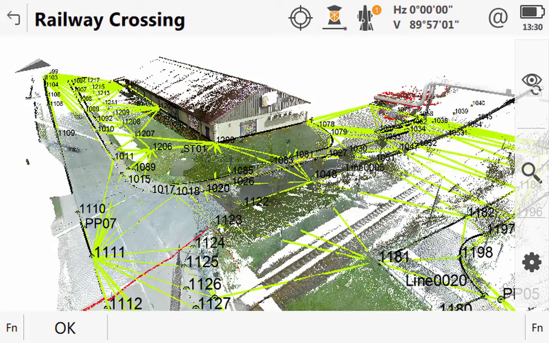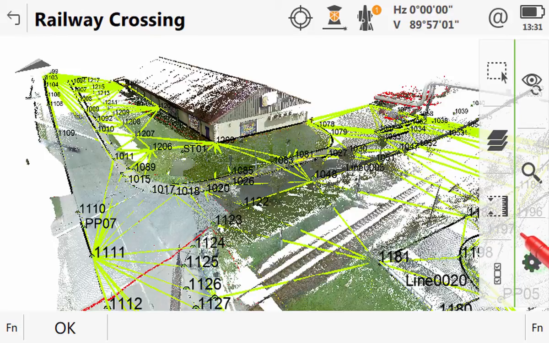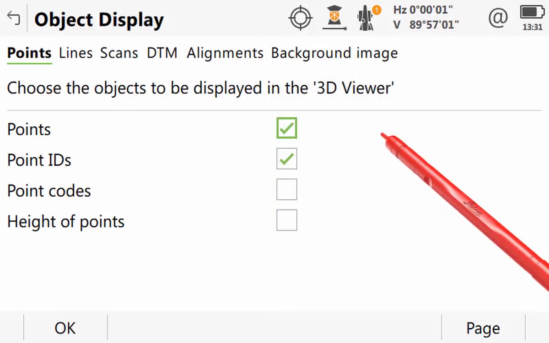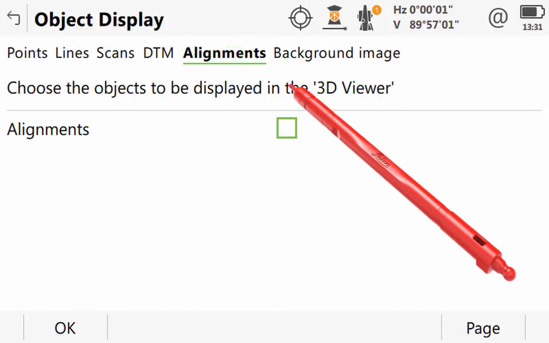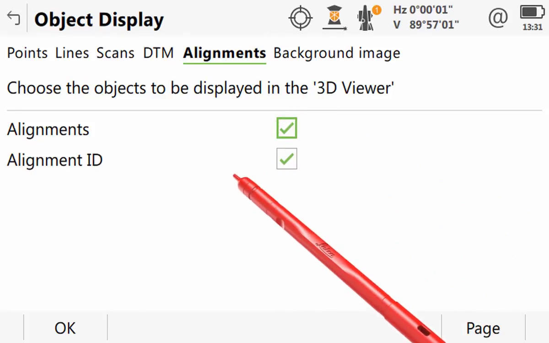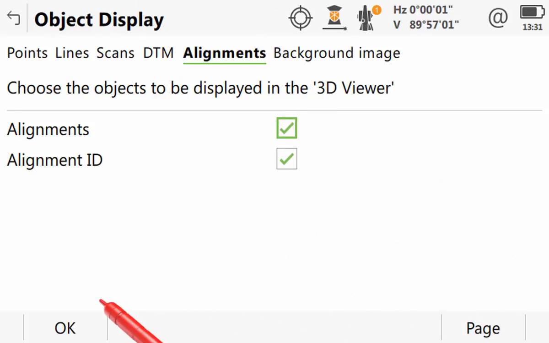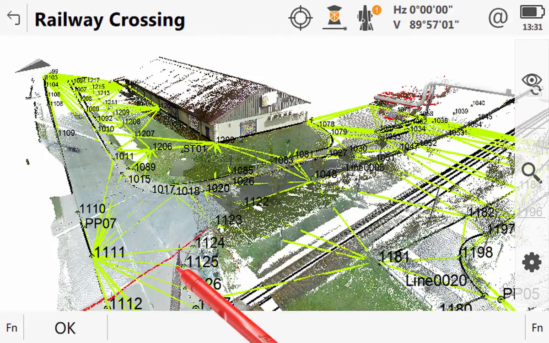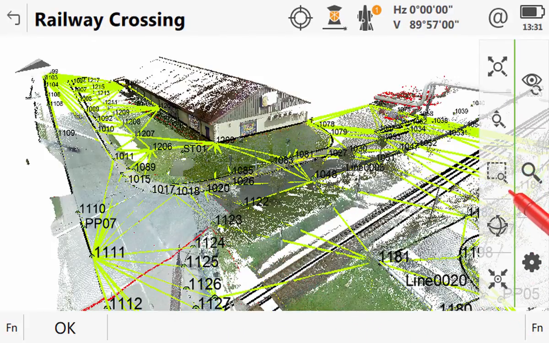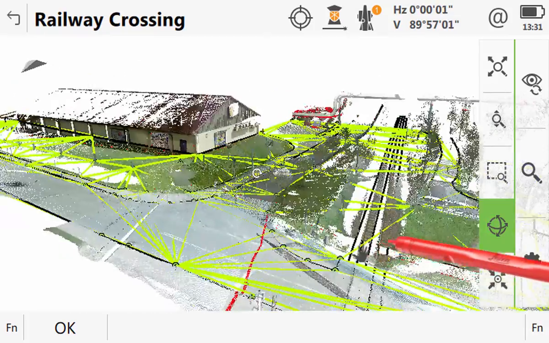So again, we go back to our Object Display configuration, and this time we'll go to the Alignments tab. Here, we simply tick the checkbox to turn alignments on, and then press OK to return to the 3D viewer once again. Now that we're back in the viewer, with the alignment turned on, we can rotate our view and take a look at this alignment.